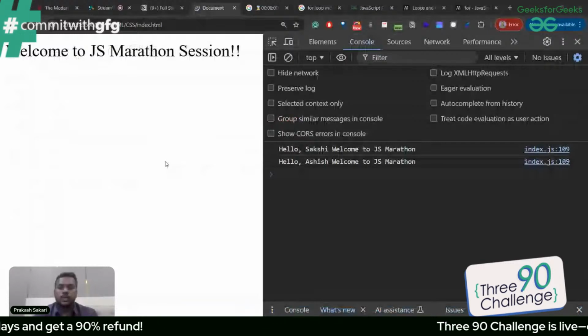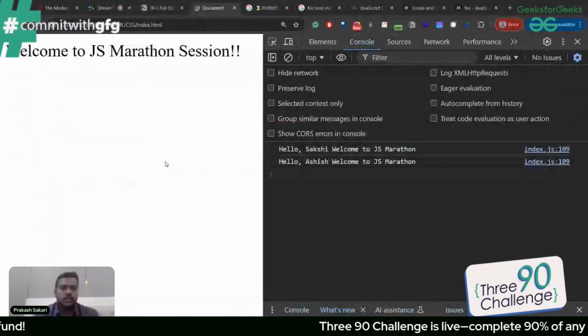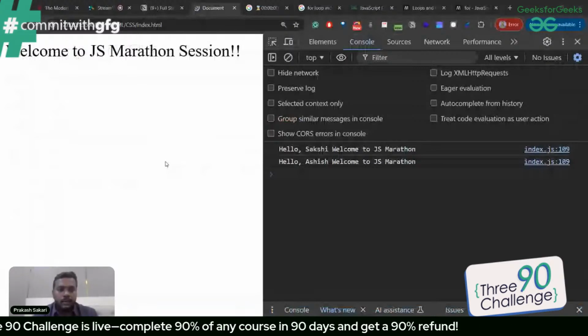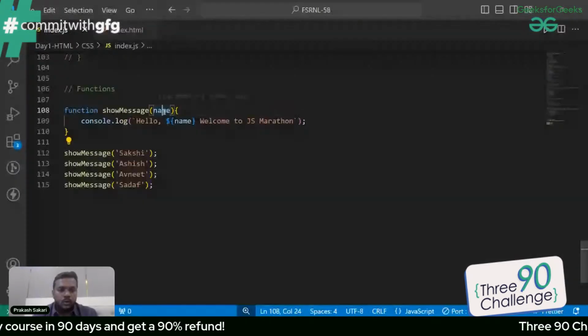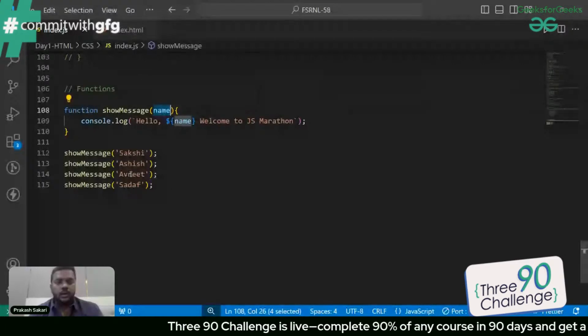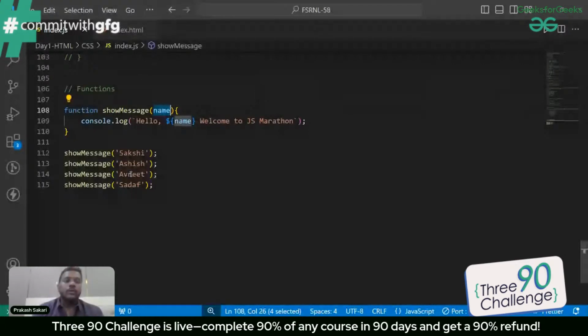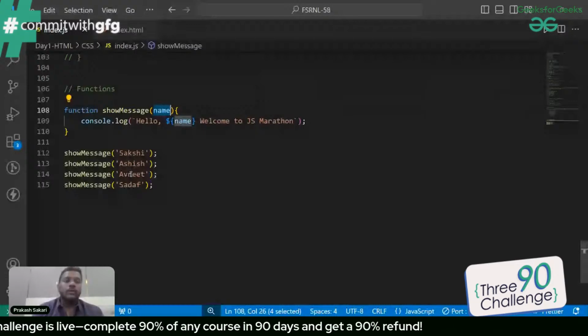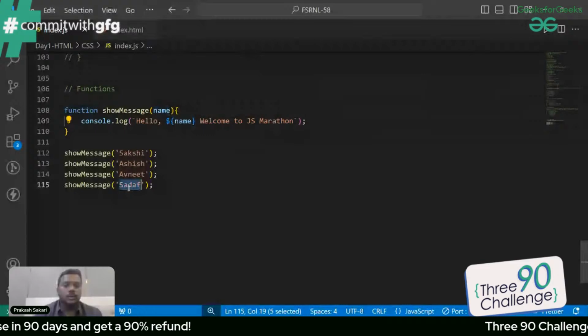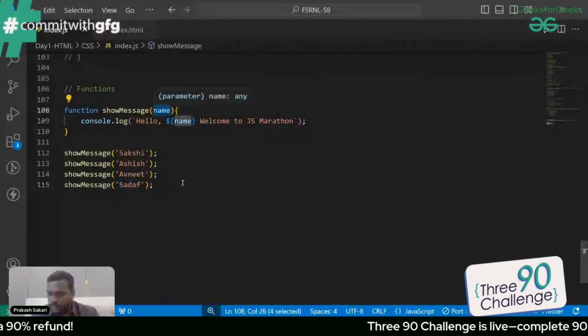So what is happening over here? The good part is that the message is the same. Only the value of the variable is changing. When I call the method with Sakshi, the value of the variable is Sakshi. When I call the method with Ashish, the value of the variable name becomes Ashish. When I call the method with Avneet, the value becomes Avneet. When I call it with Sadav, the value of the variable name becomes Sadav. So this is how it works.